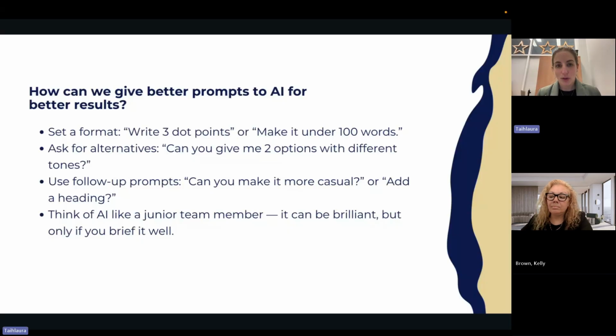And then you let it perform its work, and from there, make sure you utilize follow-up prompts. So maybe it's, can I make it more casual, or can you add a heading, so that you can really push it to be where you want it to be. Even silly things like asking it to remove em dashes or dashes so that it doesn't have the lines in it that you might not want in your post, because that's sometimes a dead giveaway that you've used AI.